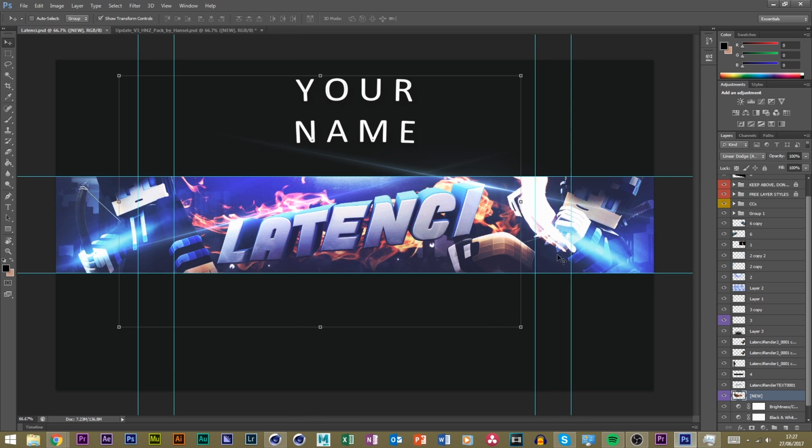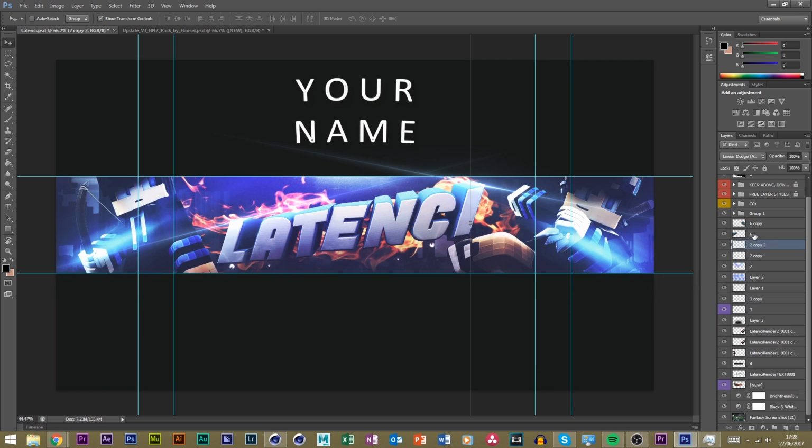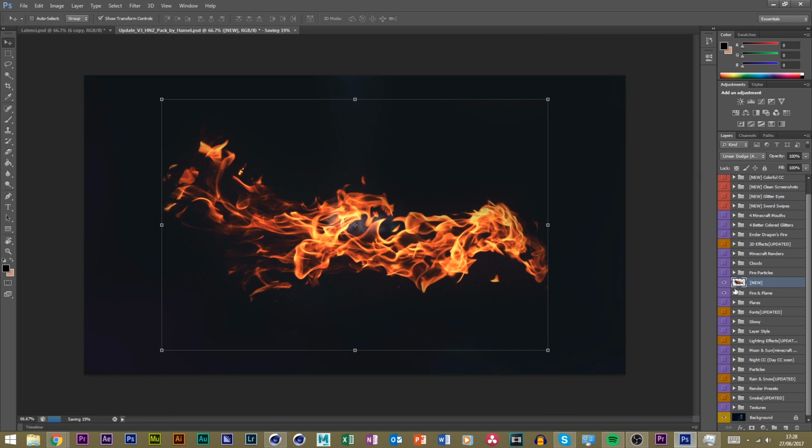One thing I really don't like is the fire on this guy, because it's really overexposed and bright. I'm not sure why, but it just is. So I'm actually going to get a different flame. Actually, I think it might have been overexposed because of the glow, maybe. No, it's just overexposed in general. Okay, so let's get a different flame.